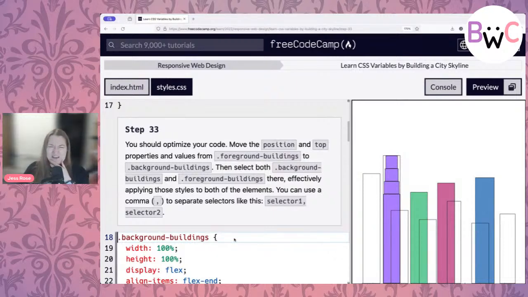Oh, I see what you're asking for. So this is saying that we're going to use the comma separator and set the same rules for background buildings and foreground buildings. So move the position, top, and properties value from foreground buildings to background buildings.